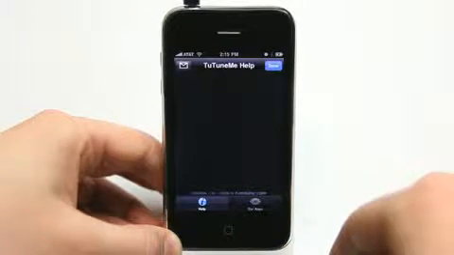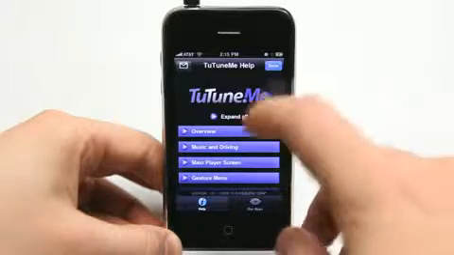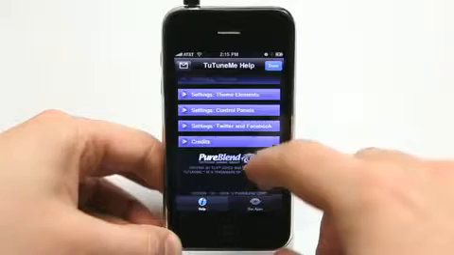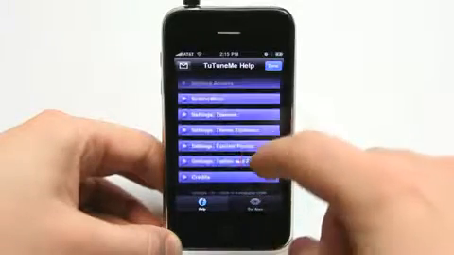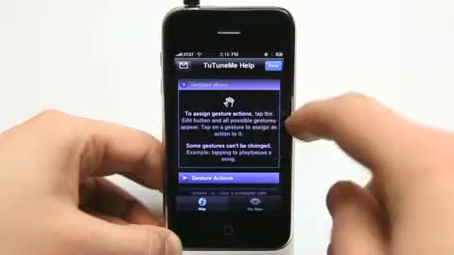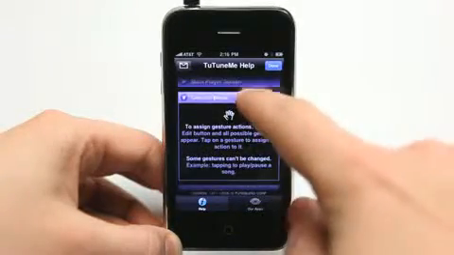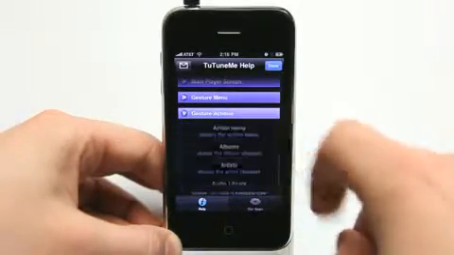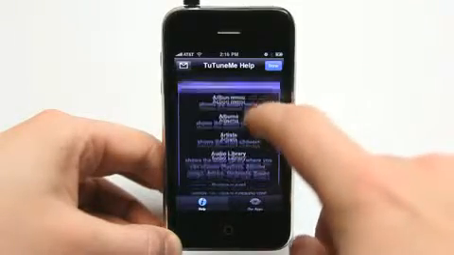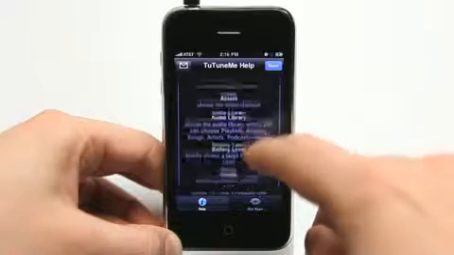You have a really nice help menu here that walks through everything, shows you what everything does, so that if I didn't do a good enough job explaining it to you, or you forget what something does, you can come in here and see exactly what that does. I mean, really nice. I love the way that this menu works as far as help goes. Sometimes you don't get very good help in an app, so I like that.